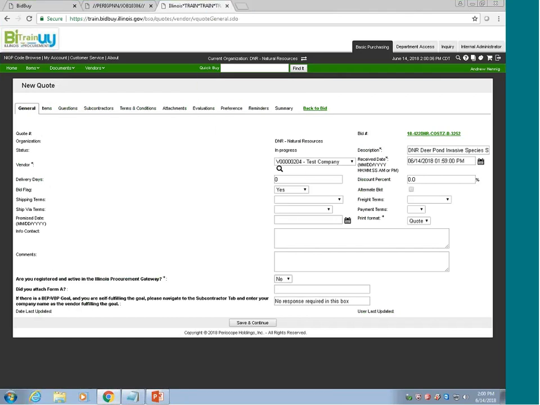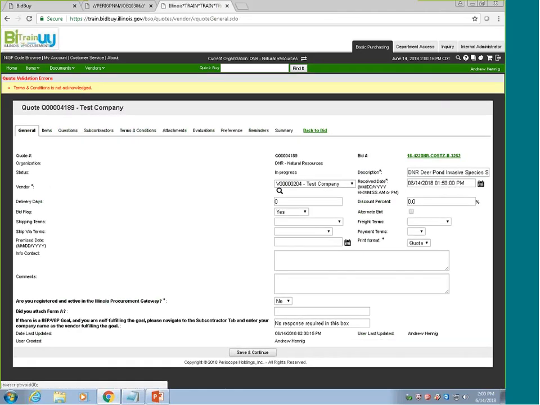And our other required field here is, are you registered and active in the Illinois Procurement Gateway? In this case, no, because they're a large vendor. So we're going to hit save and continue. So right away, there's a red arrow that says terms and conditions are not acknowledged. That's okay, we're going to do that shortly. That's going to be in this tab. But we're going to move left to right and utilize the items tab first.